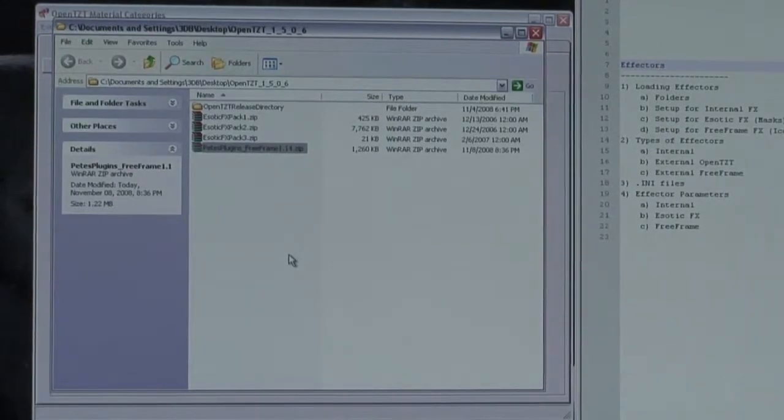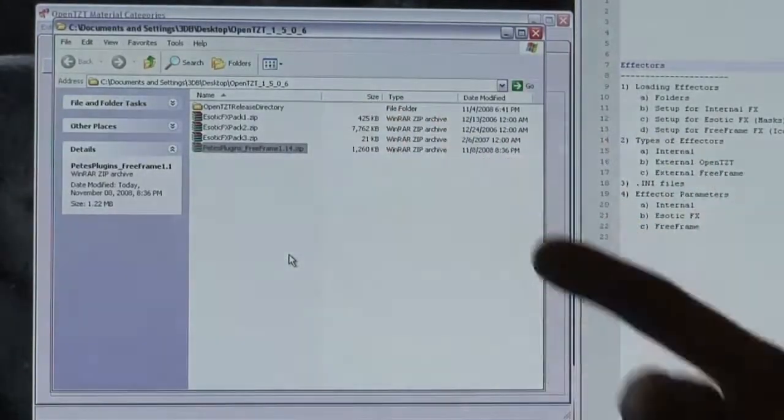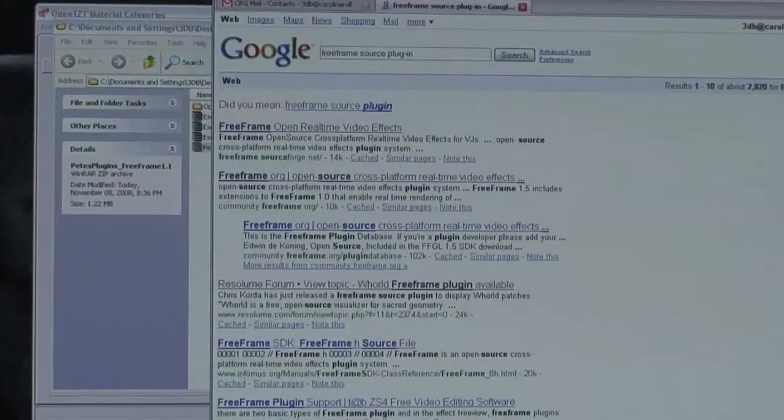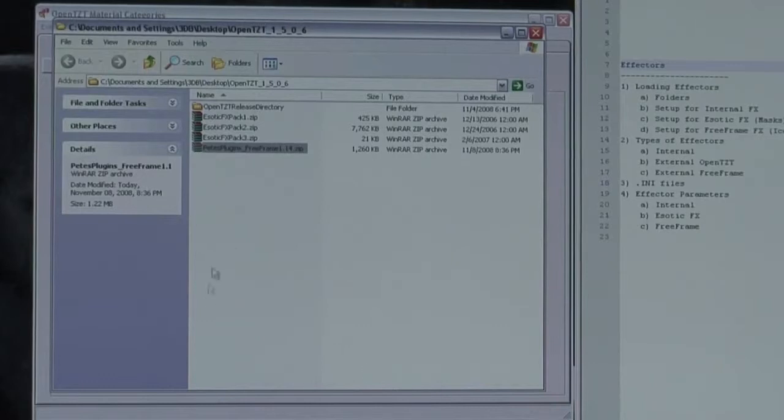So right now what we're looking at is some zip files. I downloaded these zip files. The Esotic FX pack zips will be linked underneath the video on Vimeo, so you can download those from there. Pete's plugins, FreeFrame 1.14, those effects you'll have to get from petewarden.com, I think is the URL on that, and I'll make sure that I put that in the Vimeo information as well, the text.